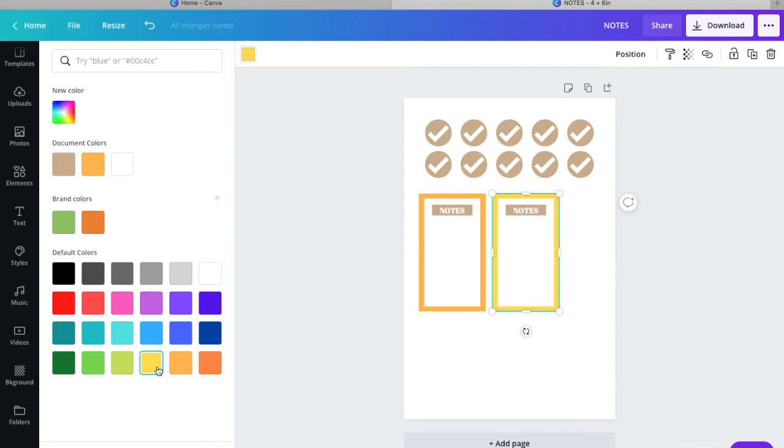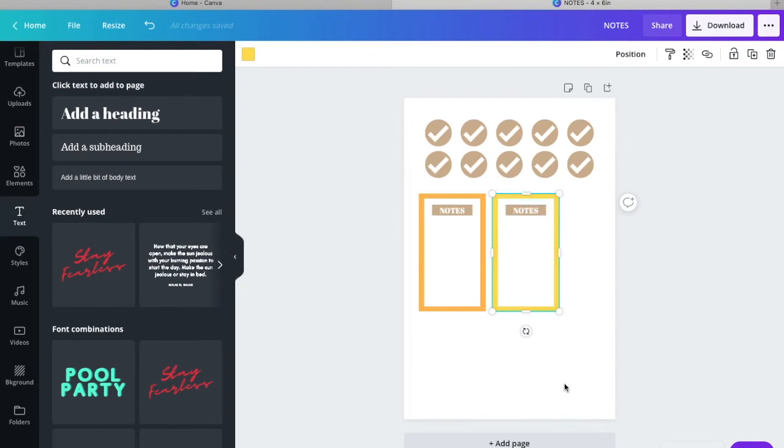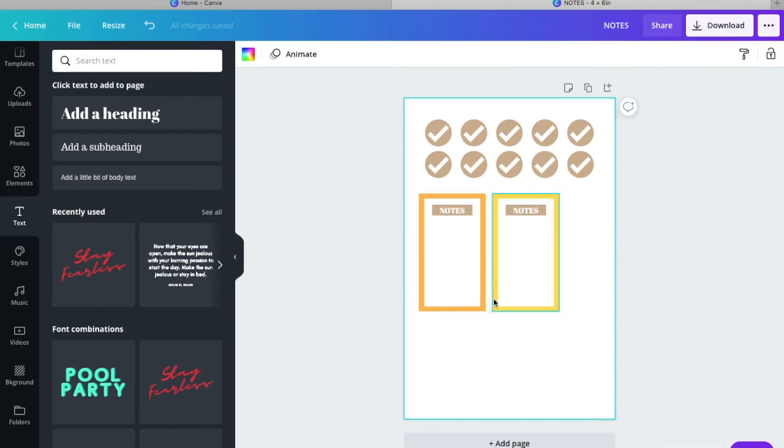I might make it yellow. I like this yellow color. Okay, so this is what I'm going to do for now for this, and I'm going to keep the brown in there. And I like these colors because my journal color scheme is like a nude yellow orangey type of vibe, so that's why I'm going with these color schemes.